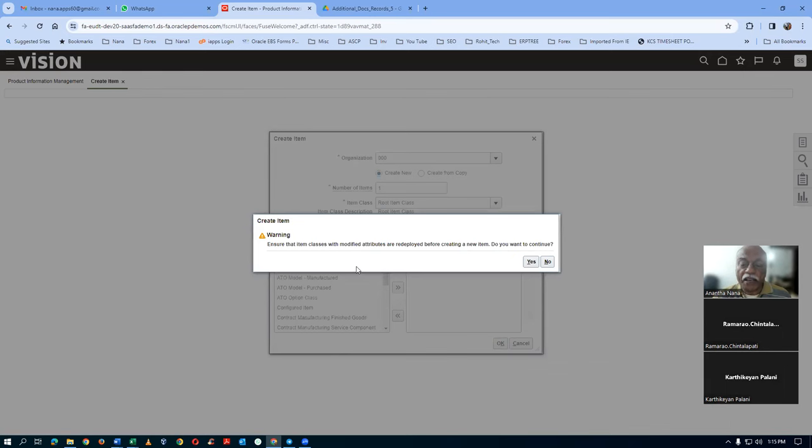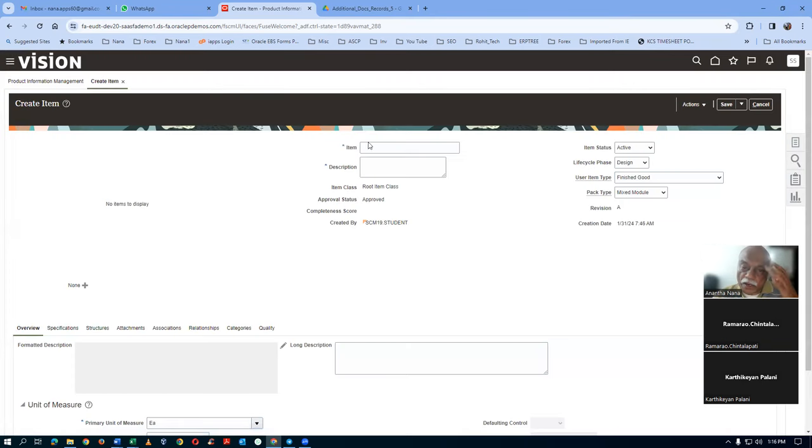So it is now giving you a warning. You can ignore the warning. All warnings can be ignored. Fine. No problem at all. Thank you. Go ahead, and then go there. I will now put my item, fine. It's going to be T0101.